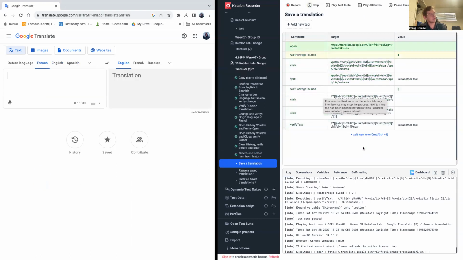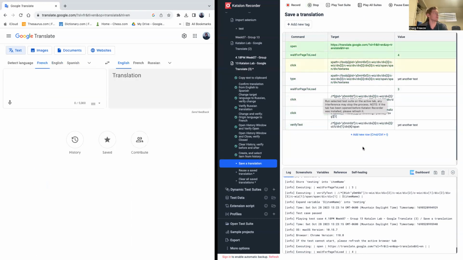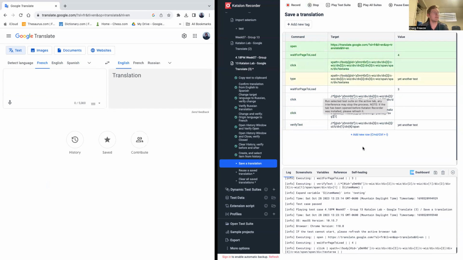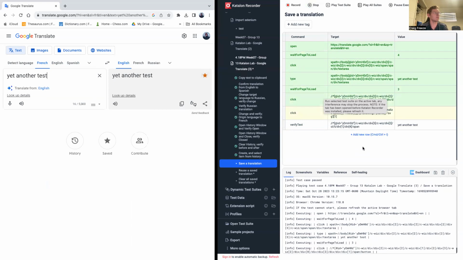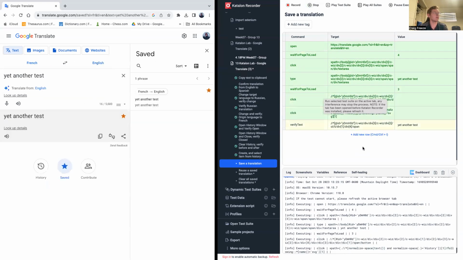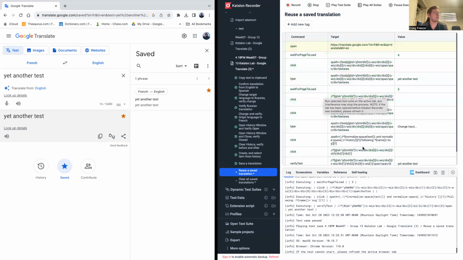And here we're going to save a translation, which involves selecting the star in the upper right-hand corner of the output window. So you can see that's selected there, and then it shows in the saved menu.